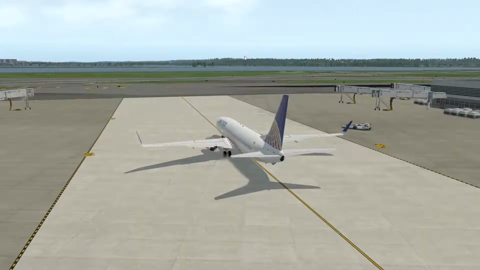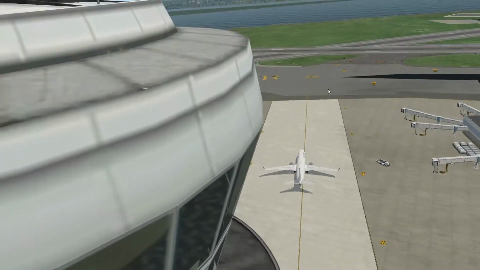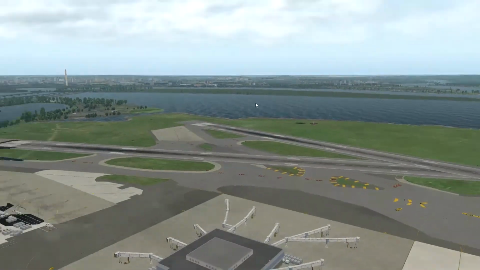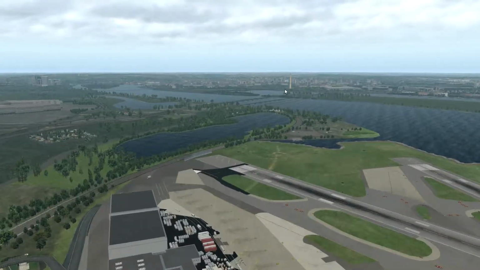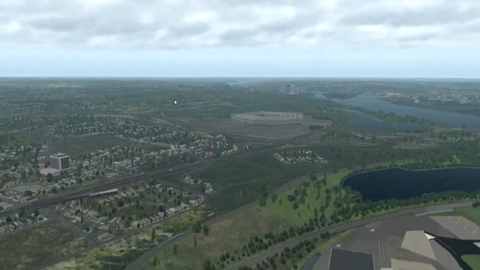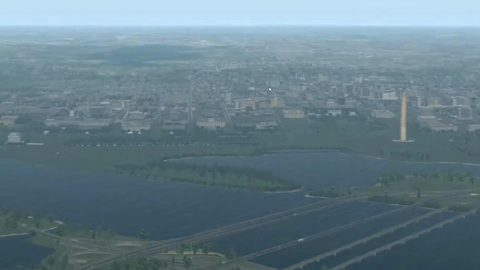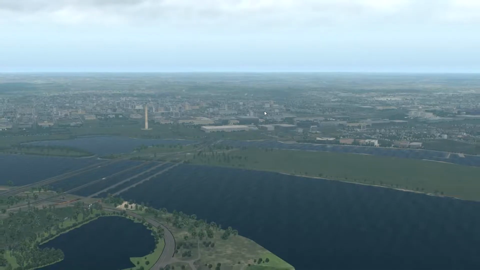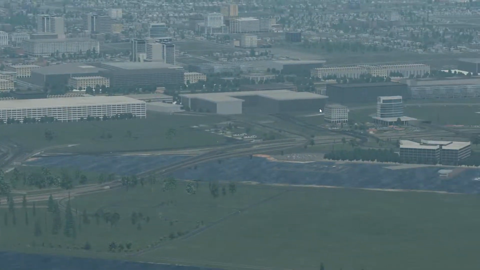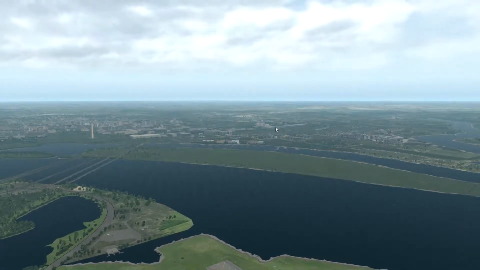Let me put it on control tower view. We can see the monument, we can see the Pentagon, and it's pretty good scenery. This is all from X-Plane itself also. We can see the Kennedy Center. That's not it, but it's along that area. Okay.